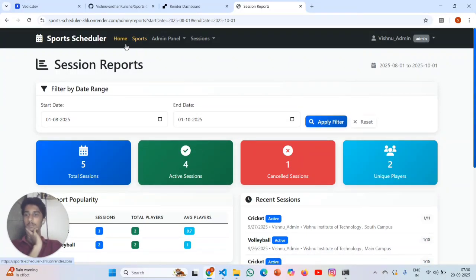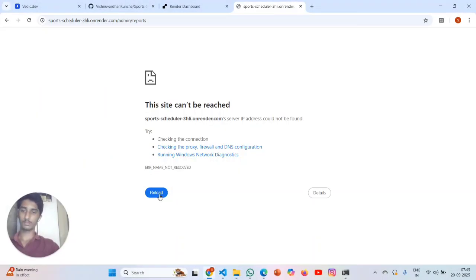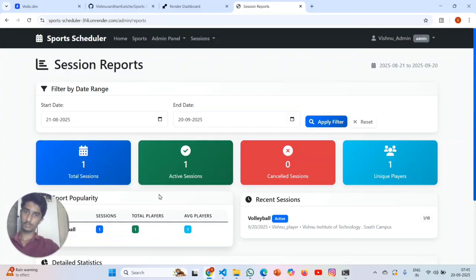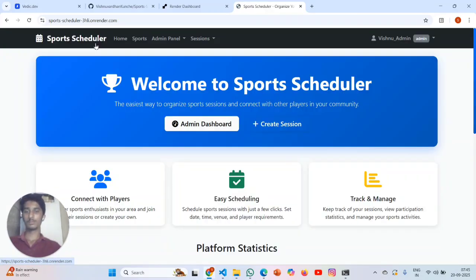These are the features that we have implemented in our application, Sports Scheduler. And during the time of implementation, I faced difficulty creating these two routes, that is creating sports.